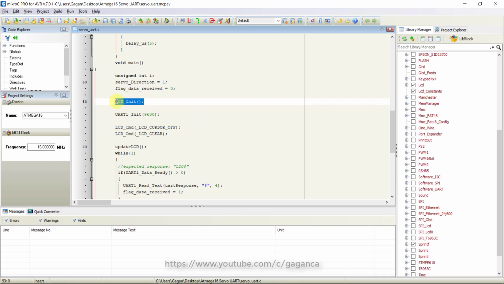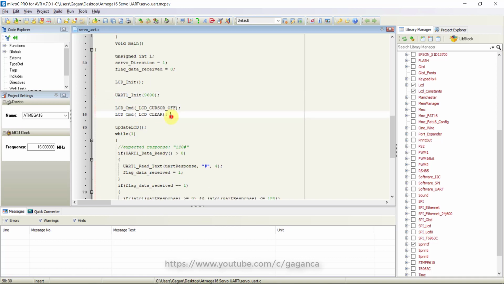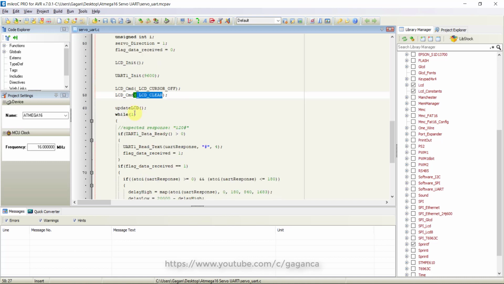The LCD is initialized. This is from the LCD library. UART is initialized with 9600 baud rate. These two initial commands will set the cursor to the very first location on the LCD, and the LCD will be cleared. Then I'm calling this function to update the very initial value of the angle, which will be 0 degrees. So I'm calling this function here.